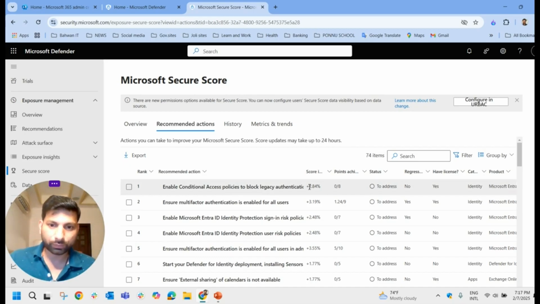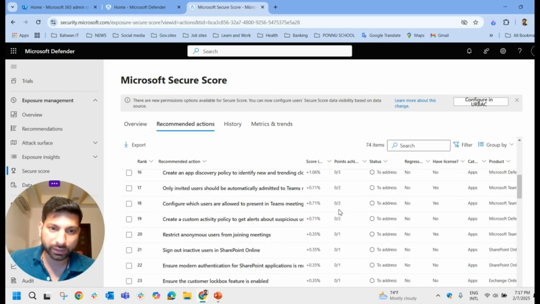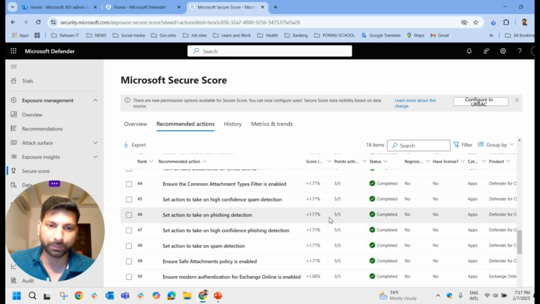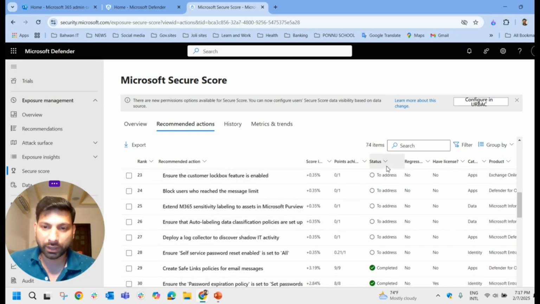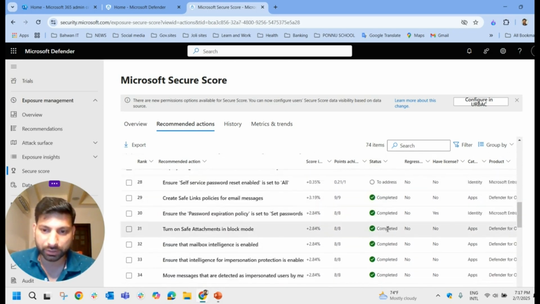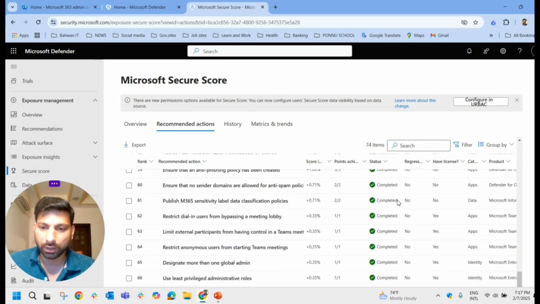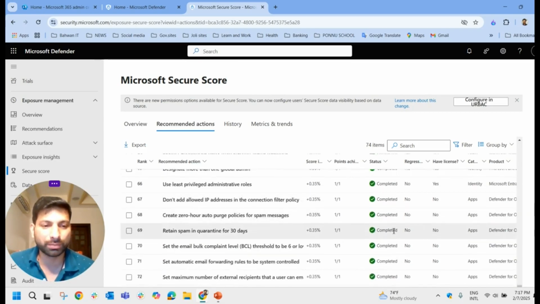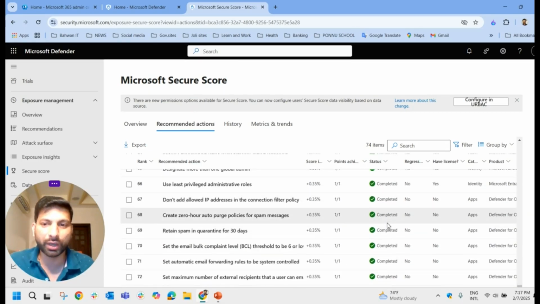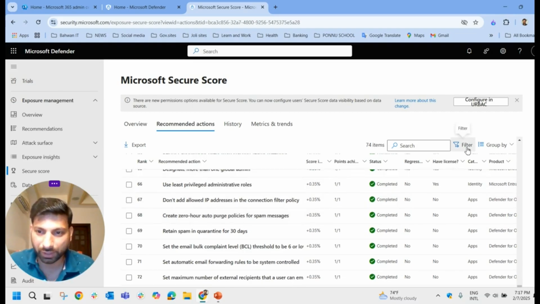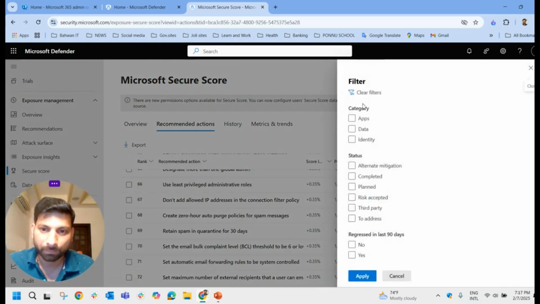Here, it will show you all the recommended actions to be taken. And it will show the status here: to be addressed, already completed, or done through some third-party application, then you can select that. So if you go to the filter, you will get more idea on it. So category, we have apps, data, identity. If you have an endpoint license, then devices also will be added here.